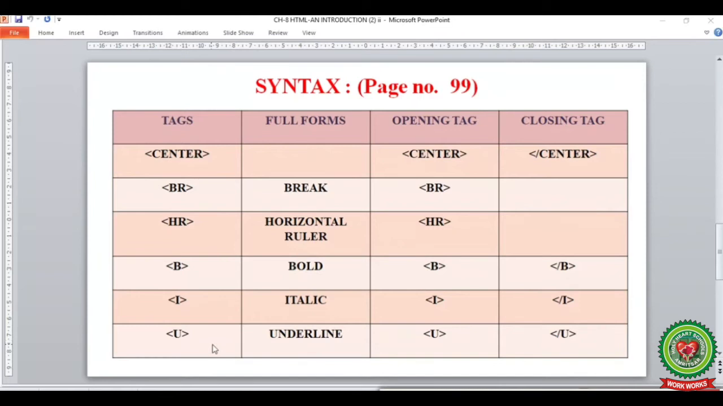And the last tag is U tag, where U stands for underline and the opening tag for underline is within the angular brackets U and the closing tag for underline is within the angular brackets /U.